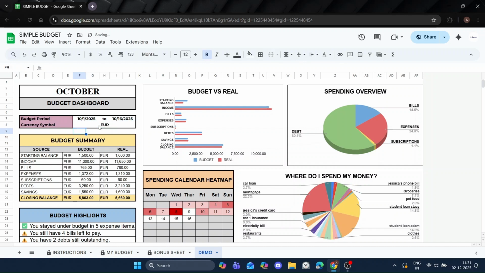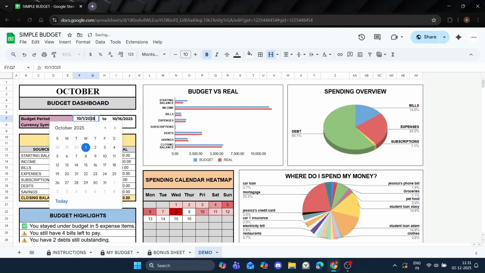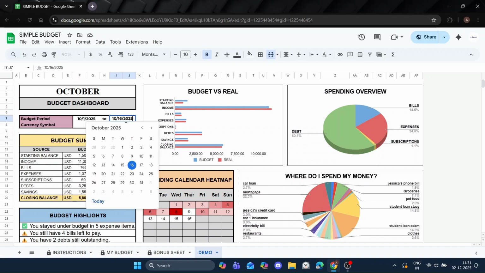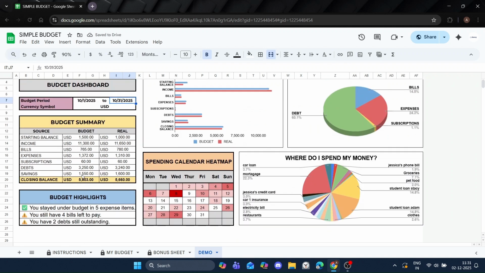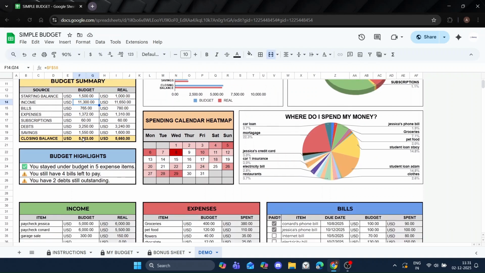All the currencies in the world are supported, so that is not an issue. You can select your budget period. You can choose custom period, weekly, bi-weekly, or monthly. Right now, let's say we choose monthly, the month of October. In the budget summary, you simply have to add your starting balance for the budget as well as real. Everything else is automatically calculated for you.